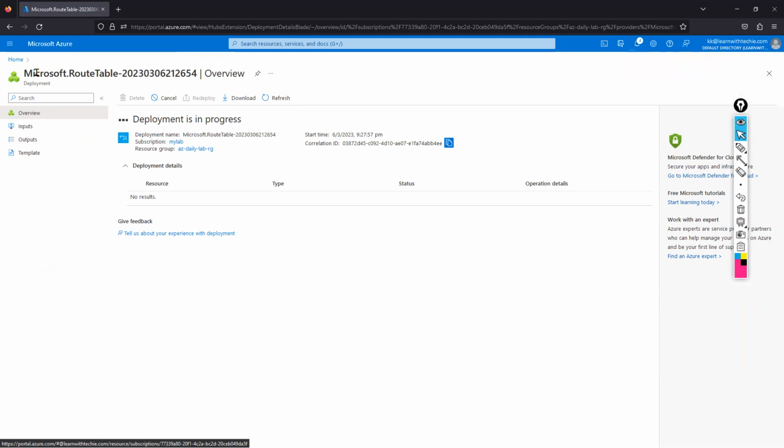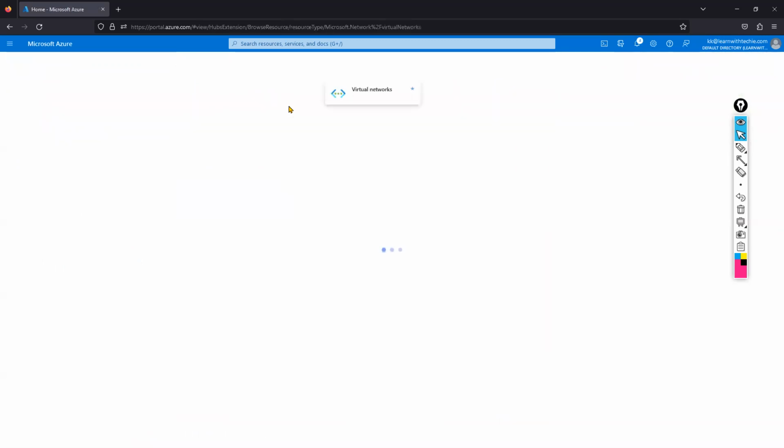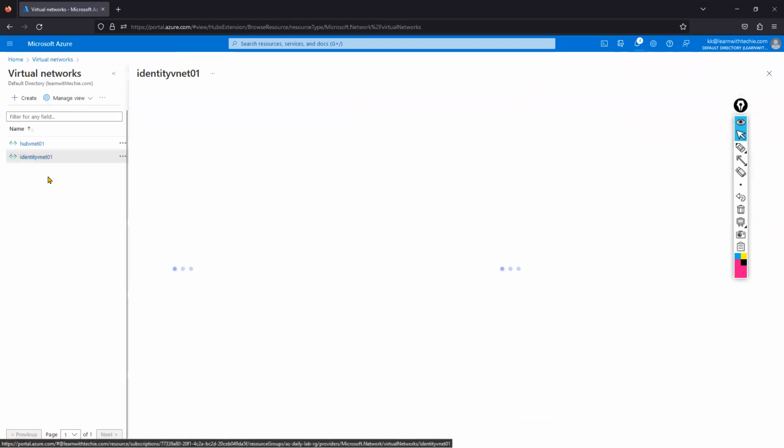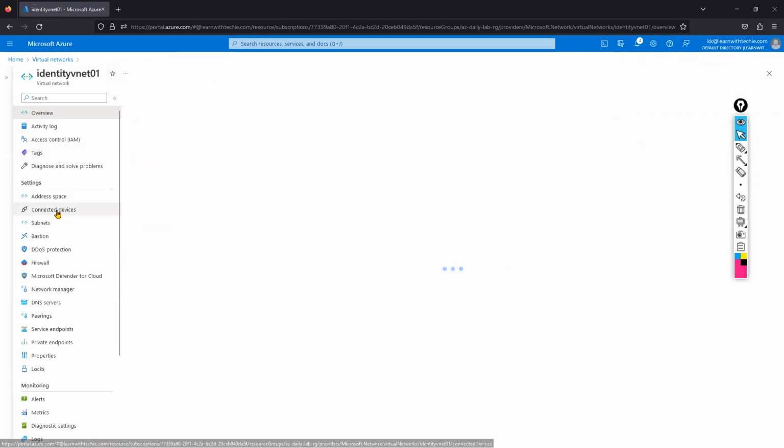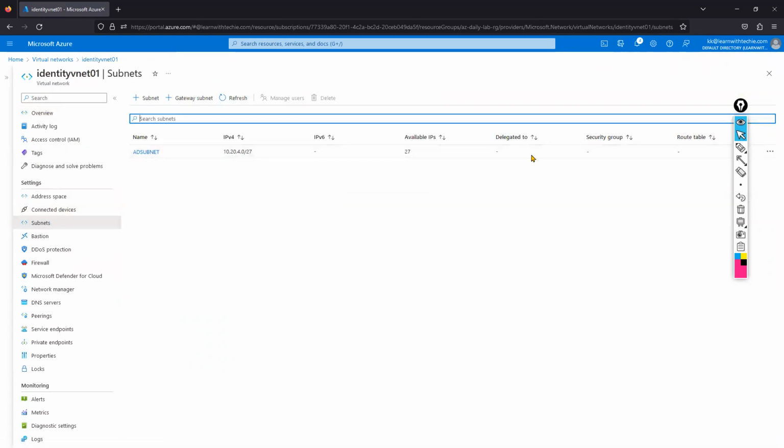It's deploying. In the meantime, let's go to the identity platform VNet also. That VNet subnet is available. Under this subnet, we have not associated the security group and we have not associated the route table. But for security reasons, we should associate the NSG as well as the route table.